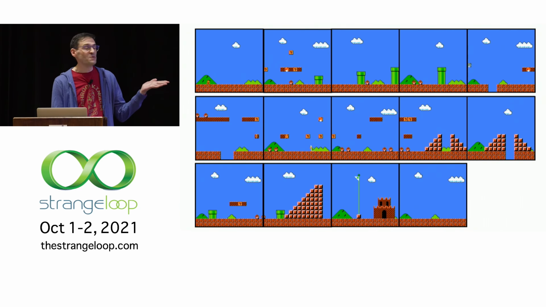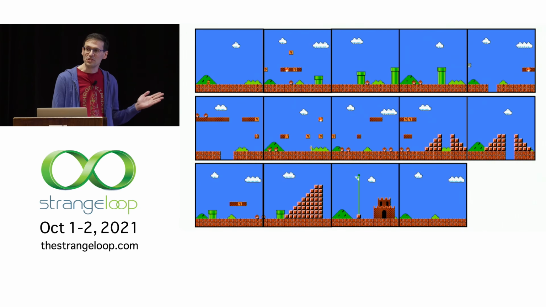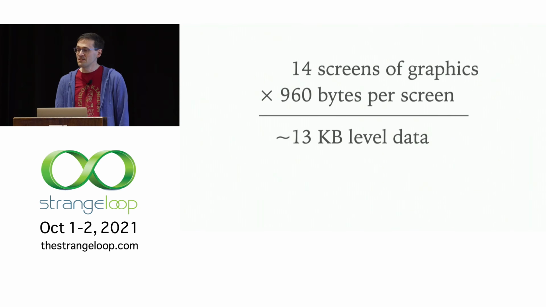This is World 1-1. This is the first stage of Super Mario Brothers. It is 14 screens in length. So we need 14 screens of graphics. It's 960 bytes per background. That's about 13 kilobytes of level data that we have to encode somewhere. We get 32K to store all of our game code, which means you can fit your 13K and still have plenty of room left over for like what happens when I press buttons on the controller and things like that.